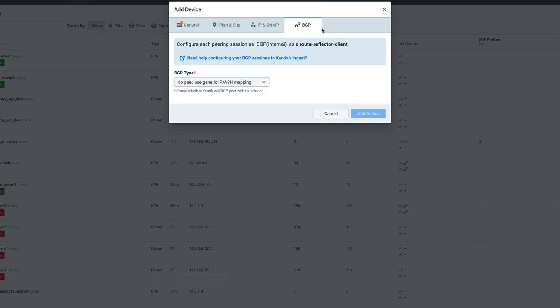The last tab in the Add Device window is the BGP tab. If you have a plan configured on your device that allows for BGP peering to be configured with Kentik, you are able to select several different types within this window. For devices that do not have a BGP plan, the No Peer Use Generic IP ASN mapping is the option that will be selected. This uses a generic mapping that is provided by Kentik.